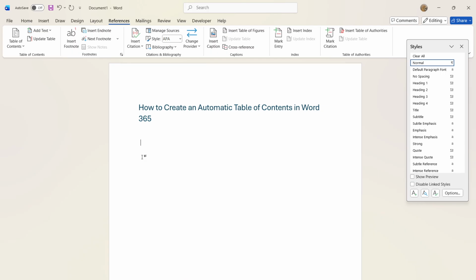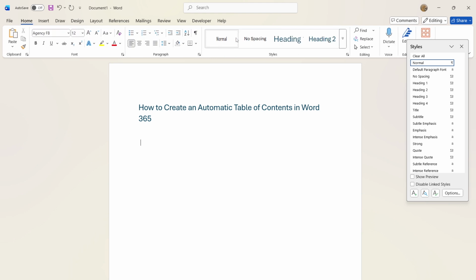Let's start by applying heading styles. Word builds a table of contents from the built-in heading levels. Heading 1 for main sections, Heading 2 for subsections, and Heading 3 for sub-subsections. Highlight a section title in your document. Then go to the Home tab and look for the Styles group. Click Heading 1 if it's a main heading. For items nested beneath that, use Heading 2 and go one level deeper with Heading 3.